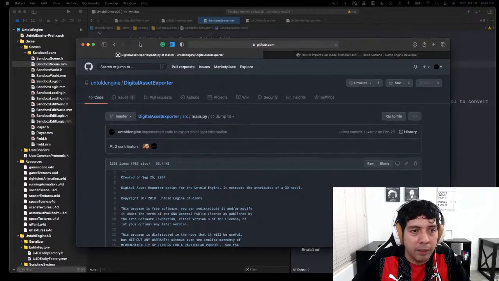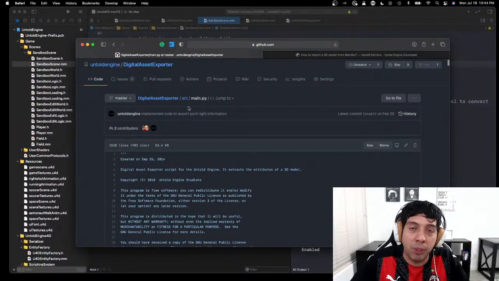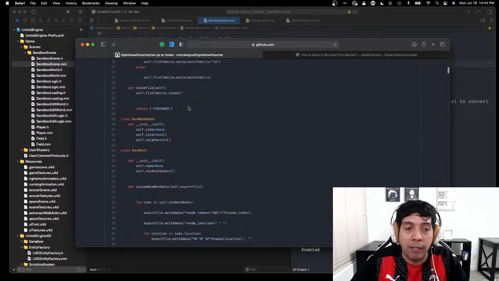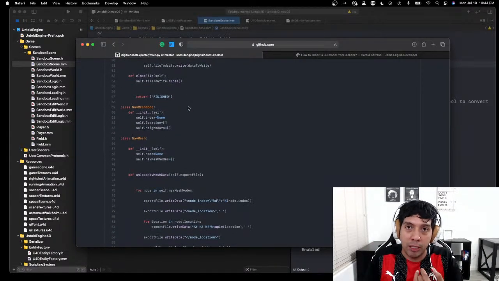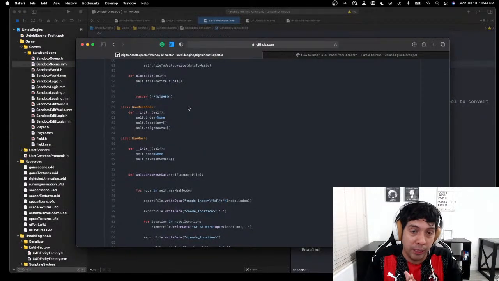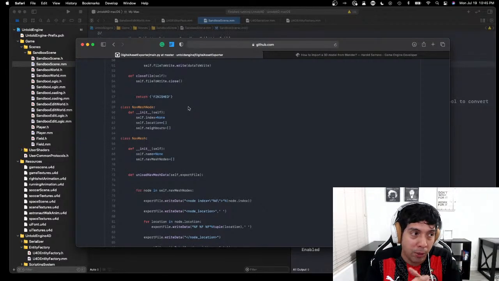All right. So this is the digital asset exporter. This is basically the script that I load into Blender. And this script will read out the geometry of the entities, normal maps, normal vectors, animations, armatures, everything that you need. And this is basically what I do as my own model loader.